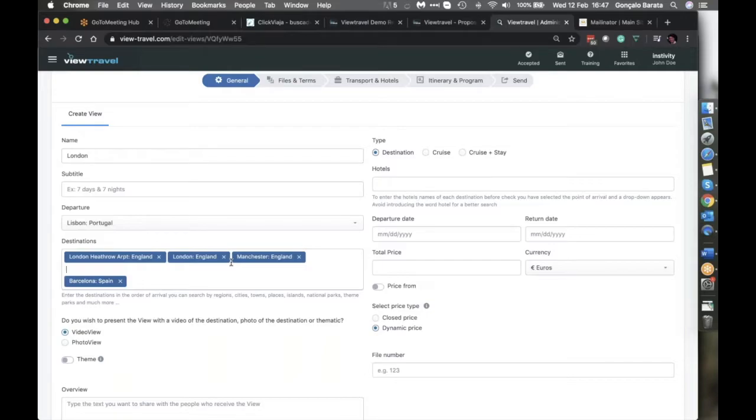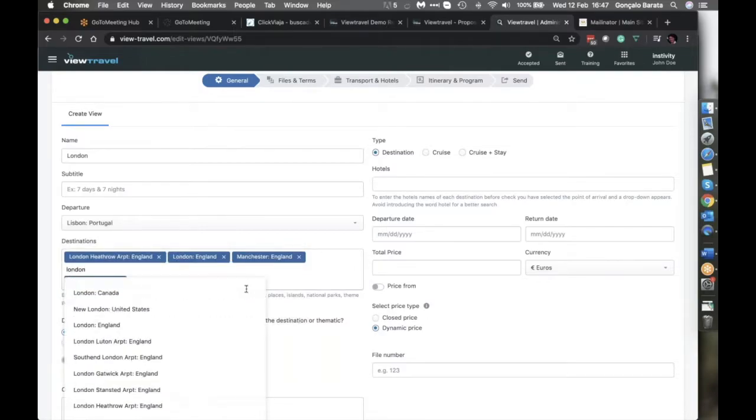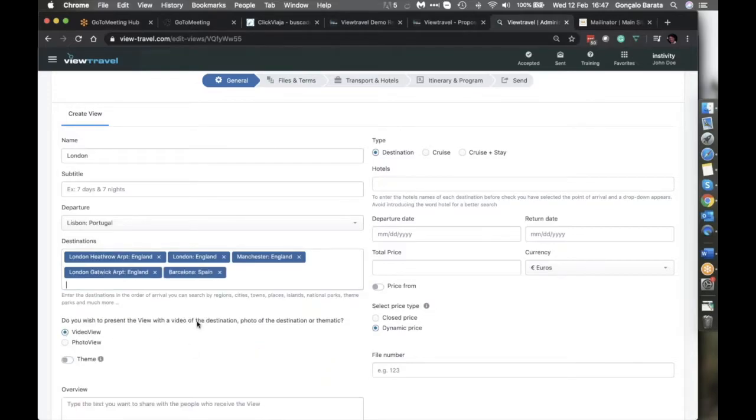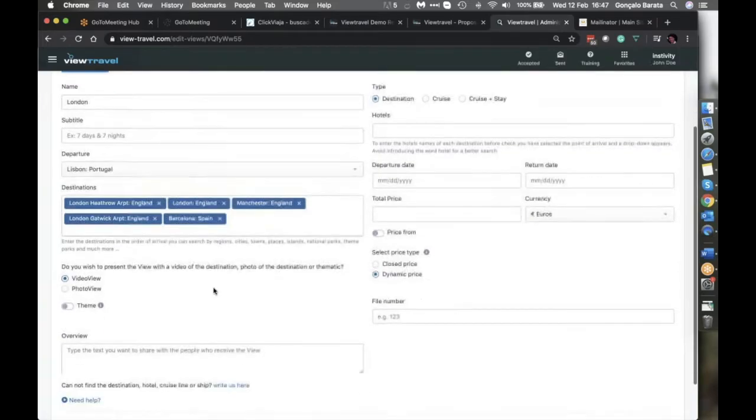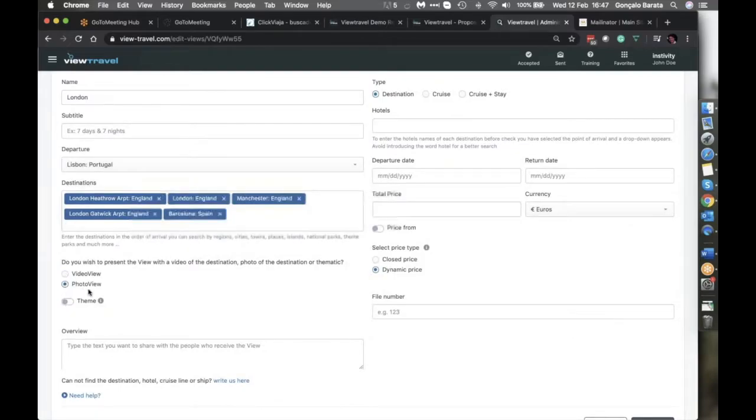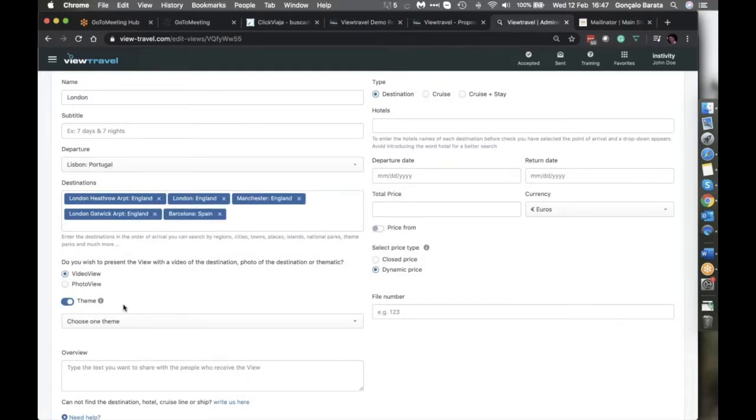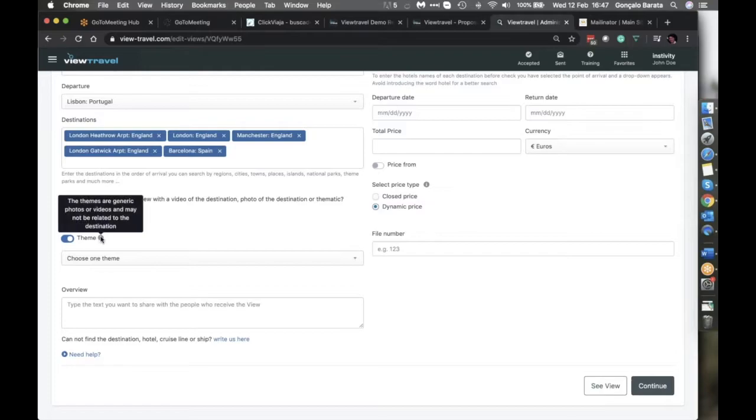And if I wish, I can always put here, for example, London. Then I will pick up the flight here at London Gatwick in order to come back to Barcelona, Spain. So this is a video view. I can also create a photo view if I wish. I can always create a thematic based on the themes that we have here by default. These are only generic photos and videos or generic themes that we have.